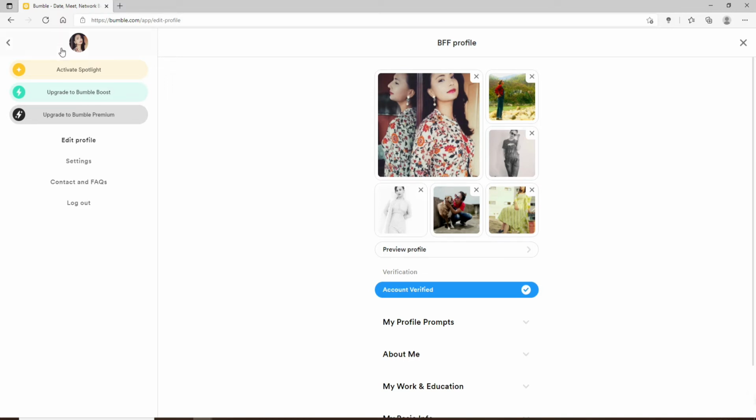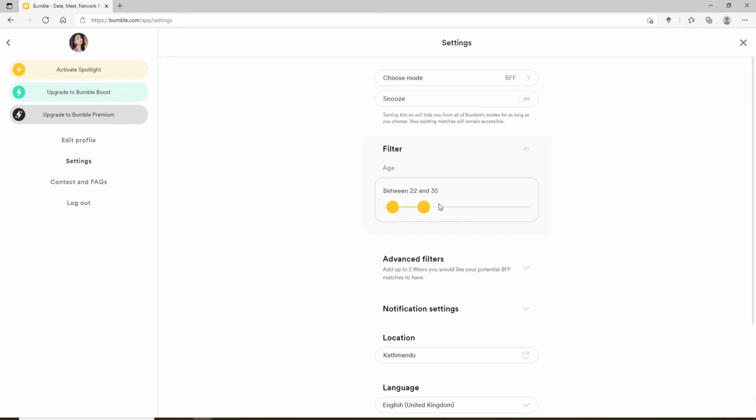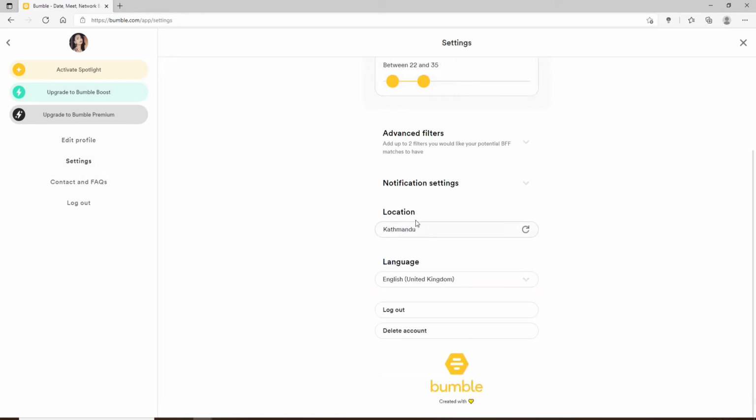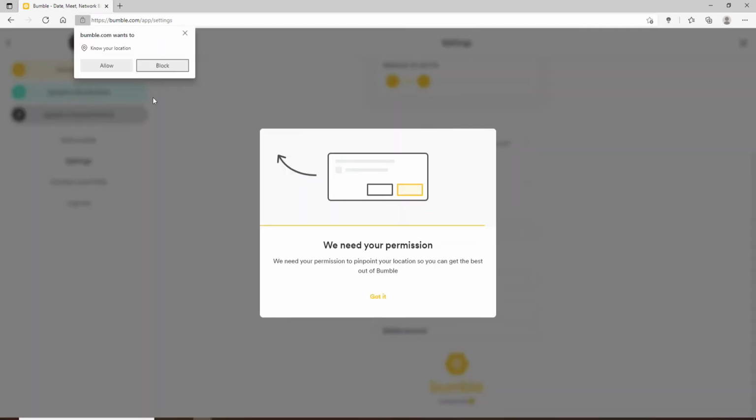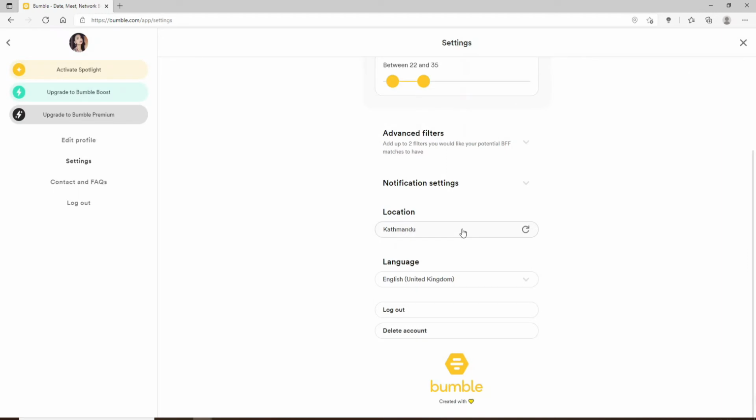Now, at the left hand side menu, click on Settings, scroll a bit down, and you'll be able to see a location option. Click it on and allow Bumble to know your location by clicking on Allow at the top left. Your location should be automatically determined by your internet browser.